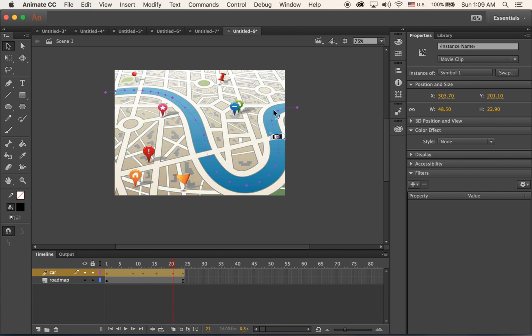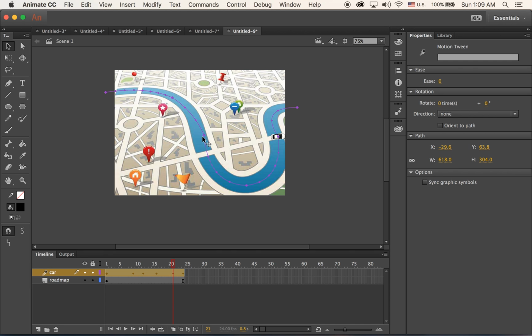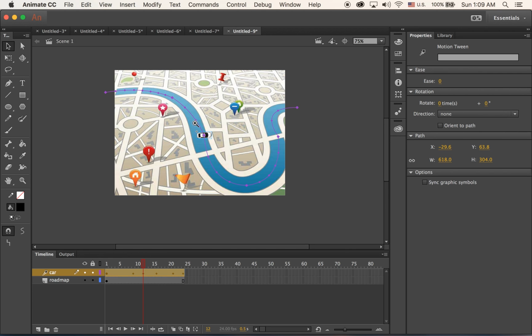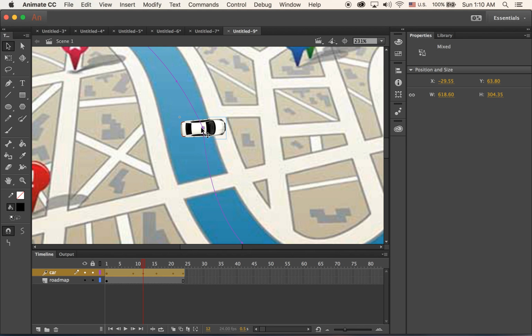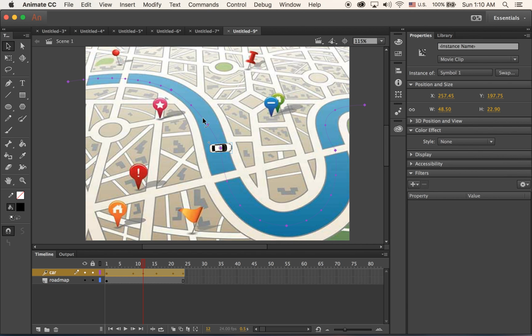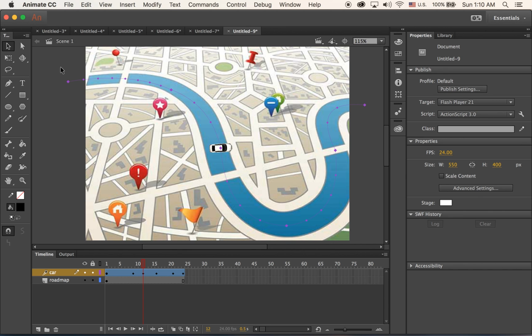Let me change the path like this. Maybe a little more here. So that is this keyframe. Let me zoom in a little more. I'm going to move it. Okay. Getting a little bit smoother. So let me hit the Return key so I can see the result.